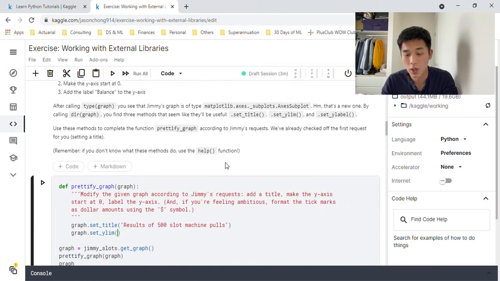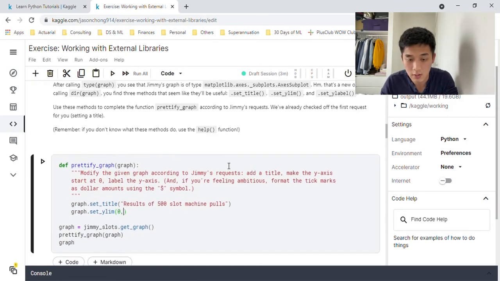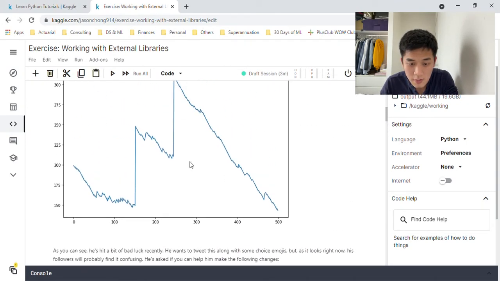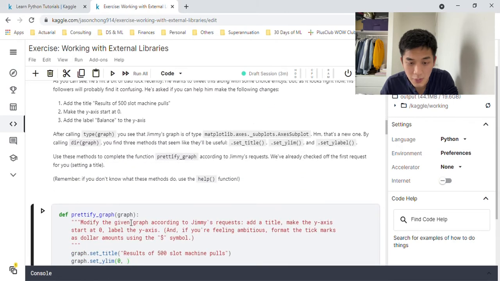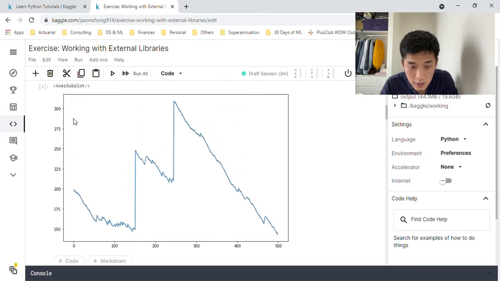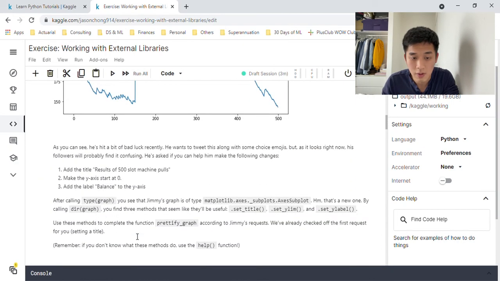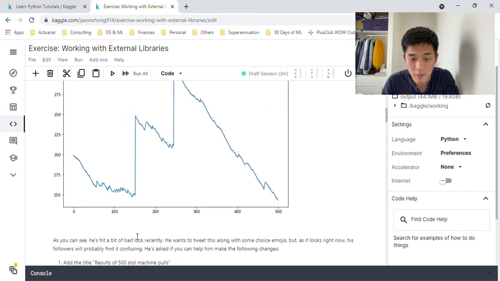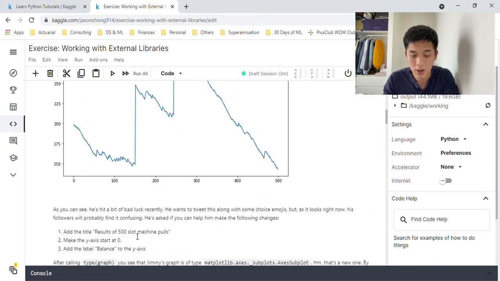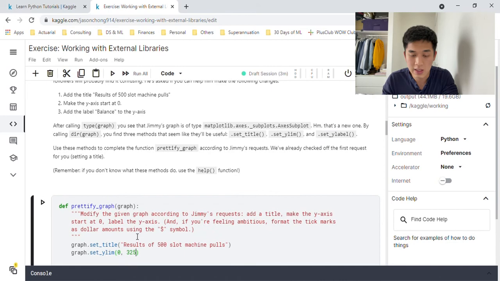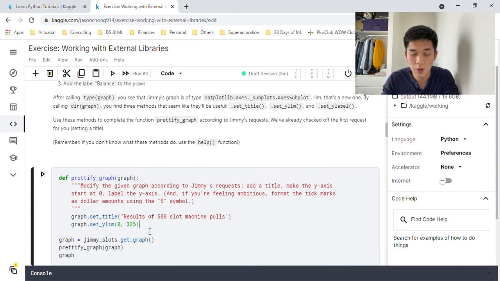I'm not too sure what to end it with. So because y lim, you need to specify a starting point and an ending point. I'm just gonna make it like 350 or something. Yeah, I think 350 or 325. I'm just gonna call it 325. So we want the y-axis to start from the value of 0 to 325.